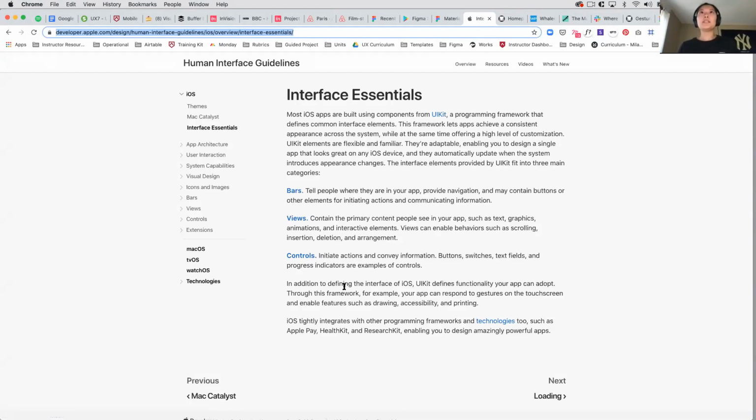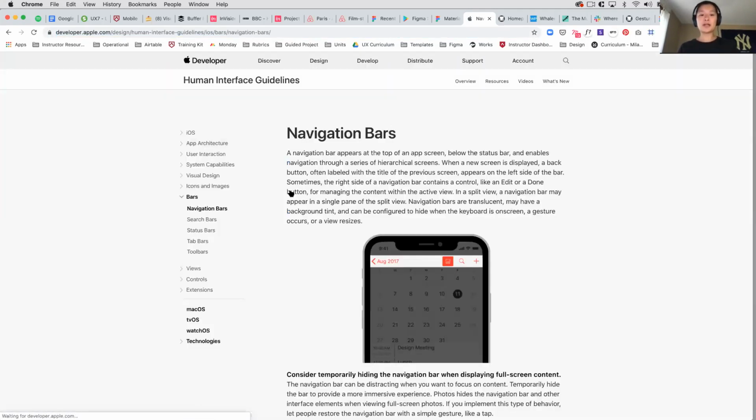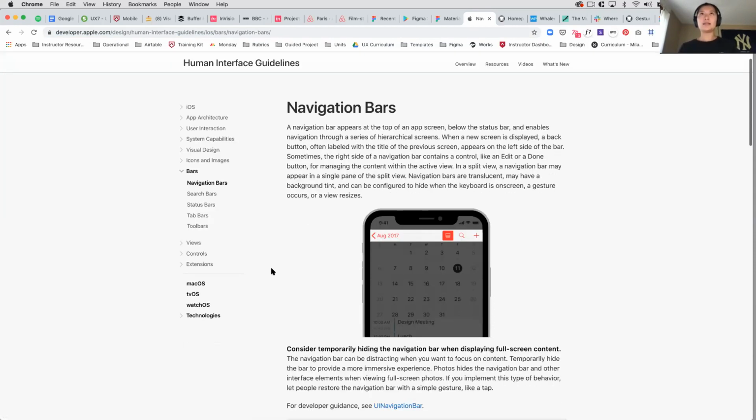So in terms of interface essentials, iOS has it broken down into these 3 categories. We'll first go and talk about bars. So bars are going to tell the users where they are in an application. These examples could be buttons or other elements that initiate action and communicate information. Examples of bars could be navigation bars, search bars, tab bars, and let's take a look at a few of them in detail.